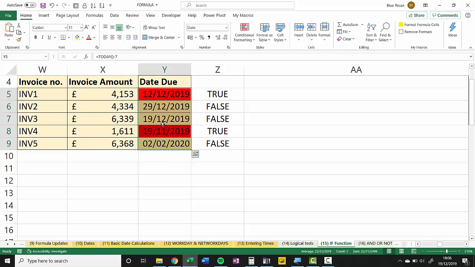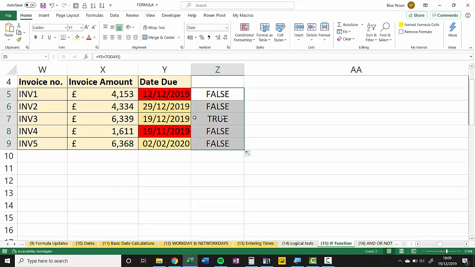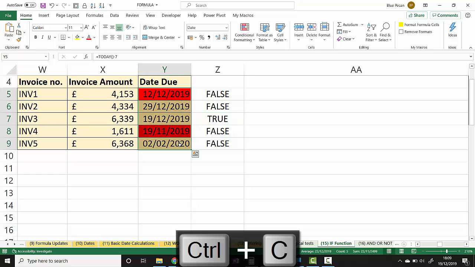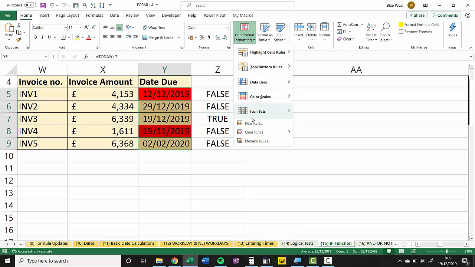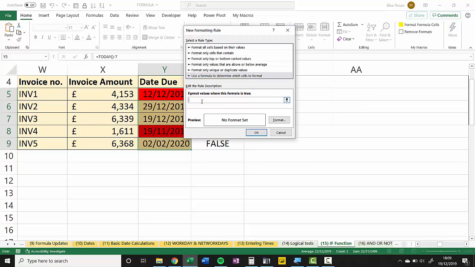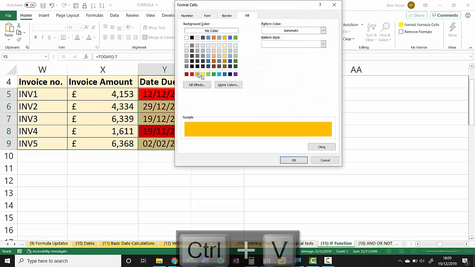Something else I might want to say is, if an invoice is due today, show it in a different color. What would be my formula for that? Pretty simply, it would be, is Y5 equal to TODAY? Let's copy that down to see if it works. I want this to be a different color. So I take this formula and copy it, select my cells, Conditional Formatting, New Rule, Use a formula to determine which cells to format, paste that in, and I choose a different color. Let's go for sort of orange.